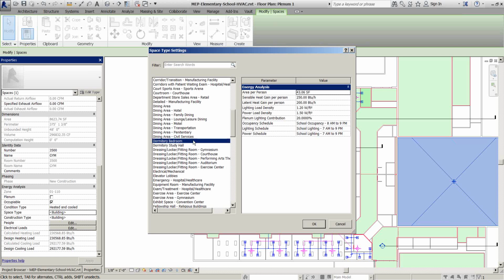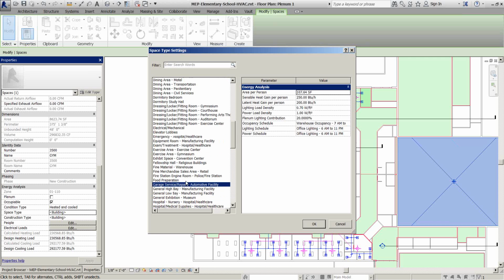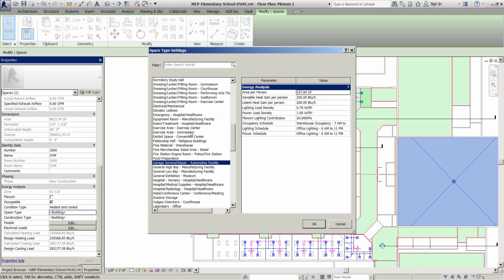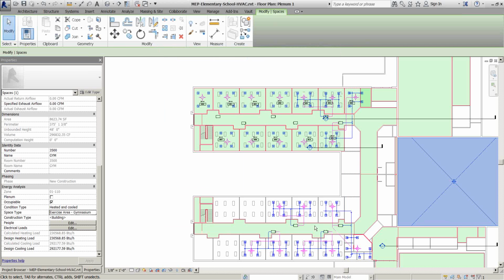So gymnasium, let's see if gymnasium's in here. I forget what it's called. We'll call it, there it is. It's under E for exercise. So I'm going to set this space to be gymnasium. You can see the area per person is much larger. I've got this for different heat gains. This will help make your calculations much more accurate if you do them in Revit. And it will save you some time, probably, when you export it to the other program, whatever program you might be using. It already has these values with it.